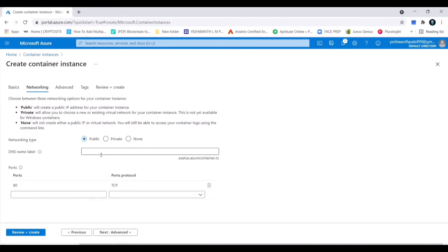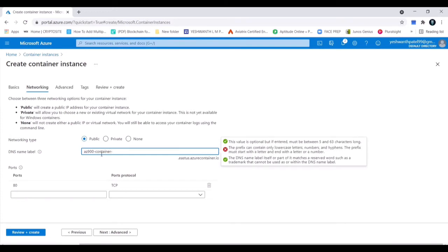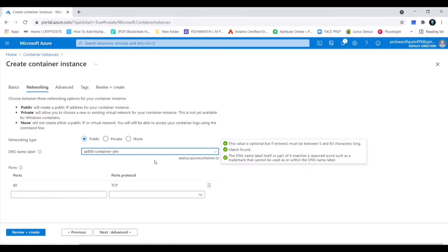Then the DNS name label. This is very important. This has to be globally unique. So let's say AZ900-container and then your initials or something. Let me give it as YLM. So this is available for me. Let's move on with this option.